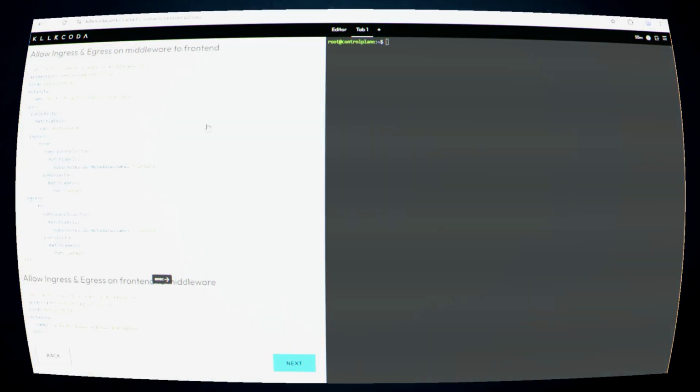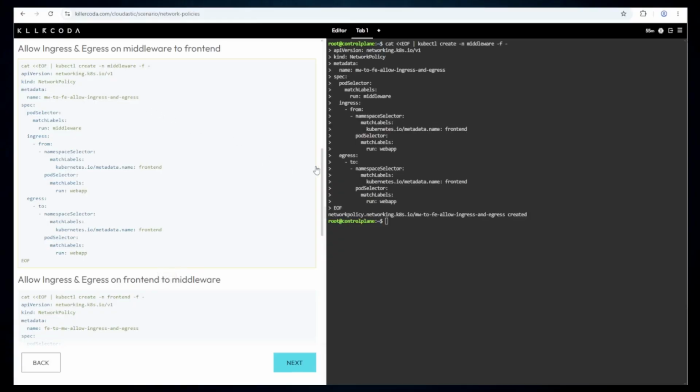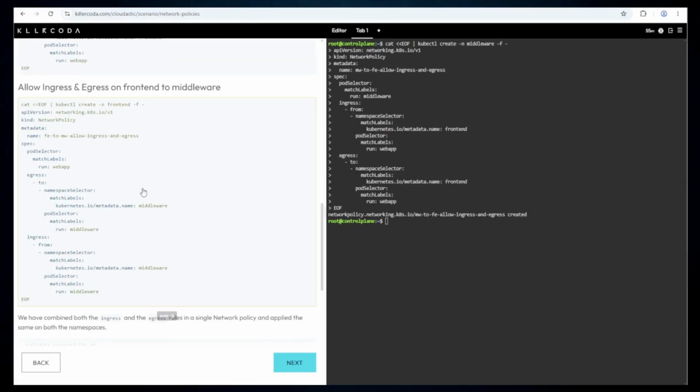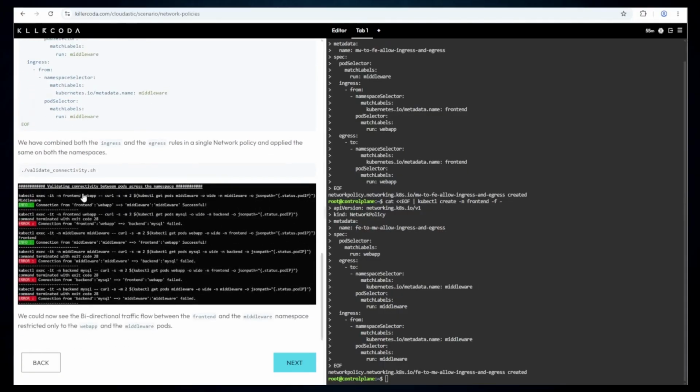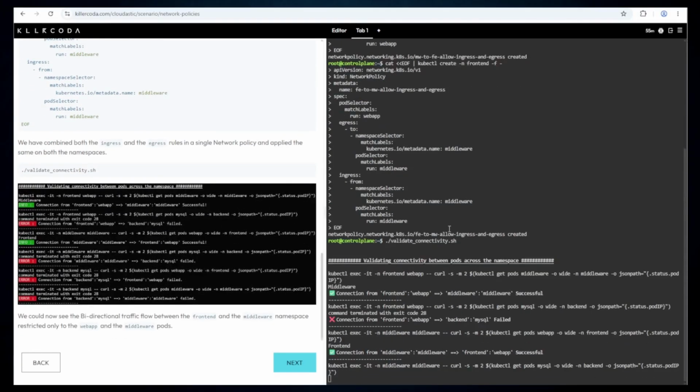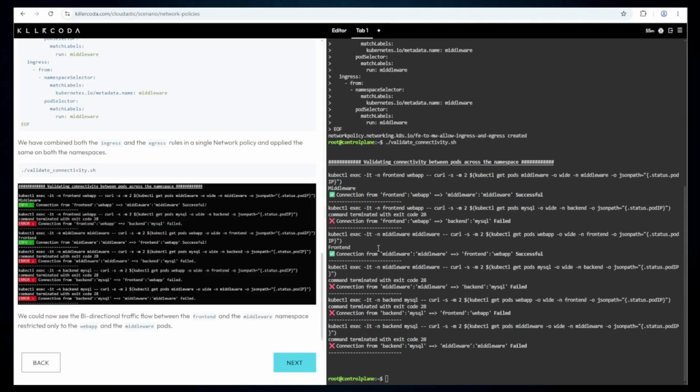Now, let's apply both these policies. They are applied now. Let's validate the connectivity. Now, we can see that we have re-established bidirectional communication between the web app pod in the front-end namespace and the middleware pod in the middleware namespace.